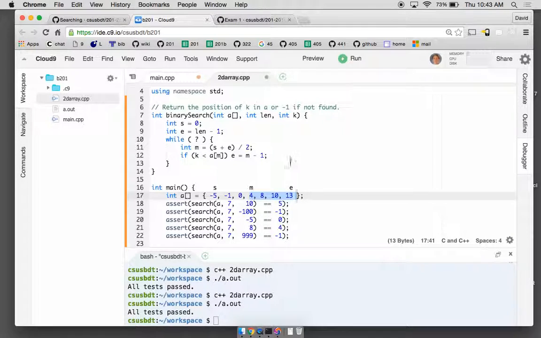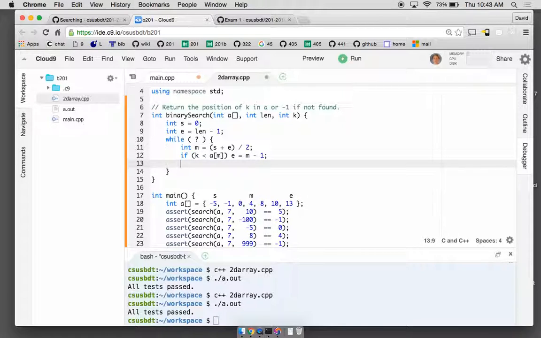We need the other case. What happens if K is bigger than A at m? If K is bigger than A of m, well, let's suppose K is bigger than 4. Then what do we do? That means it's got to be in here. It's got to be in there. So if it's in there at all, it's in that range, right?